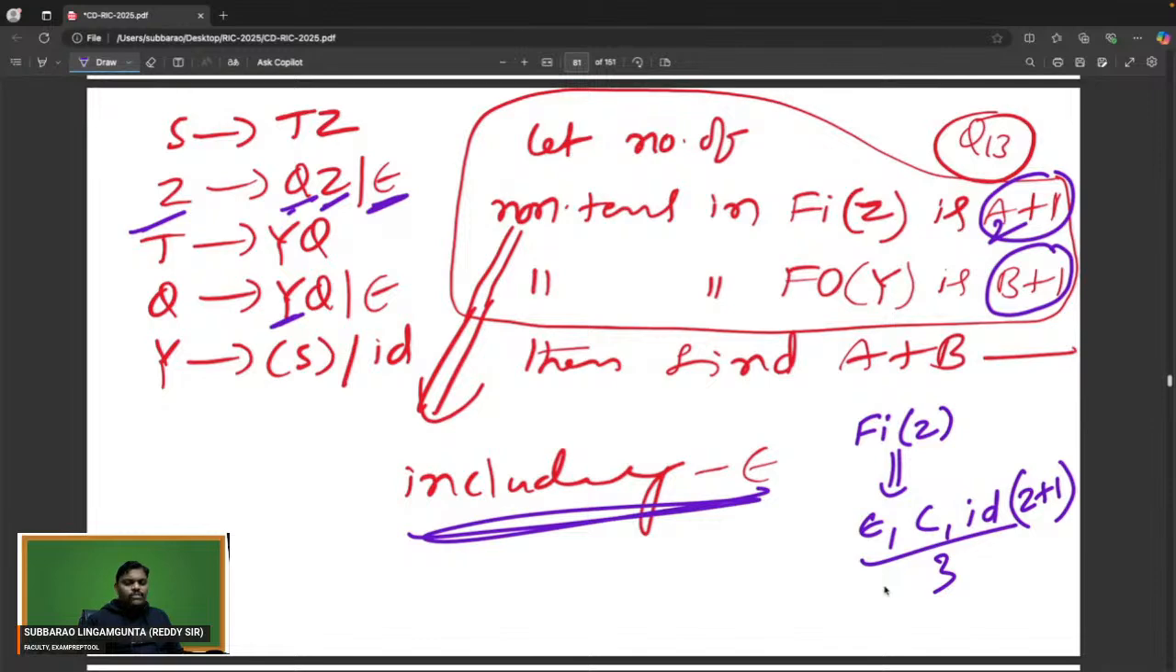First of Z we already did. Let's go to follow of Y. Be careful, everyone. In the classroom, I explained so clearly how to find follow of Y. Many times I explained. Anyhow, I will do it one time. Everyone observe how to find follow of Y. First of all, identify where Y is. Two places. Follow of Y is first of Q.